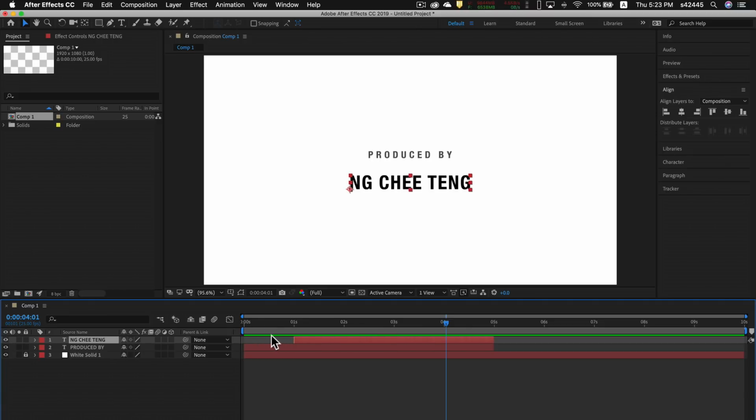So basically, it's saying that the preview is playing back in real time. Okay, so if at any point of time you encounter a lag because you're using a slower or older computer, then all you need to do is just let it play once, and then After Effects will render it.